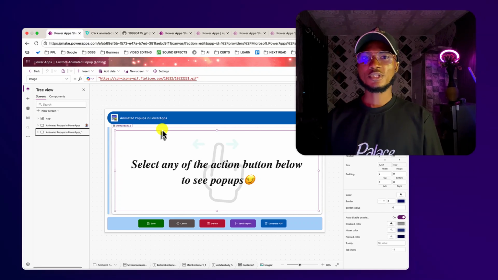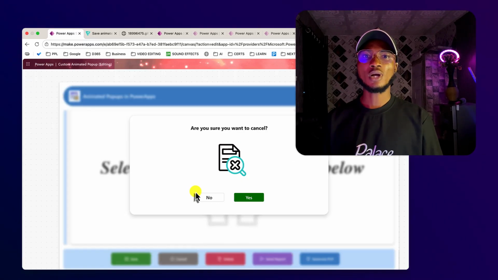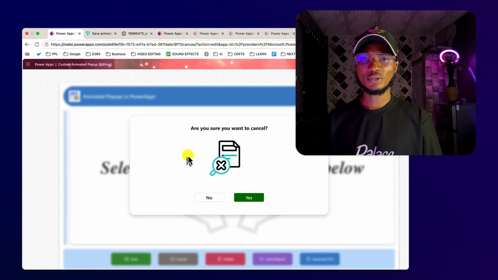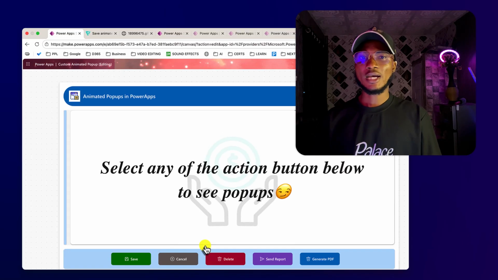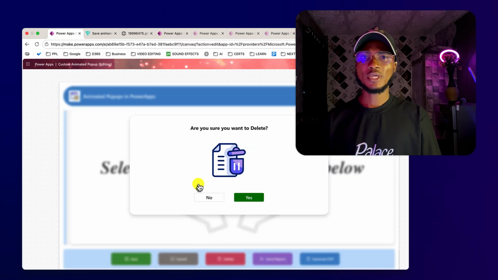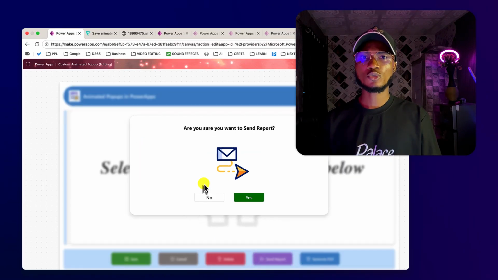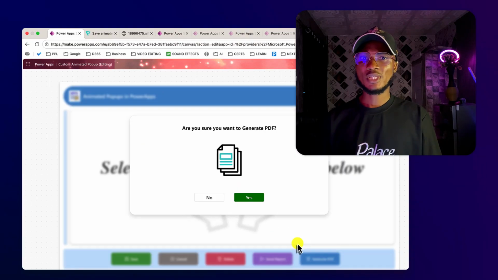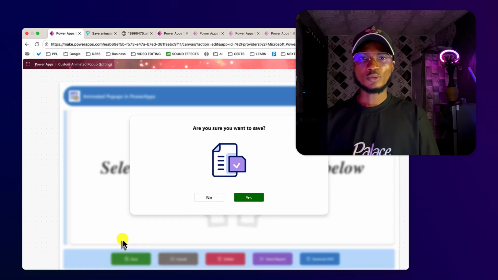Hi guys, welcome to this quick tutorial. Today I want to show you how you can quickly add animated icons in your Power Apps. Adding this type of icons gives your app a more modern feel and also a better user experience for your users. So let's dive in.